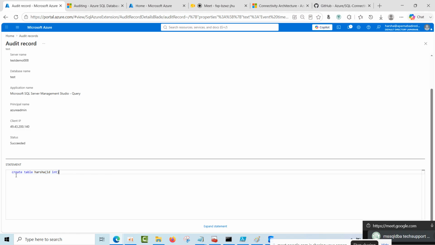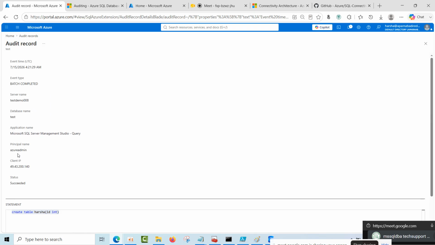I have done that, right? Can you see this statement? Create table. It was done by the username. Who is the principal who performed this action? Azure admin. From which IP? This one. Using which application? Managed query, SSMS. What is the operation type? Batch completed. So these event types are the main important ones.